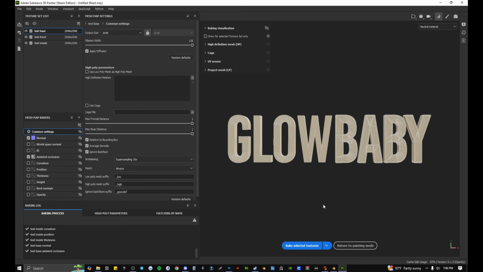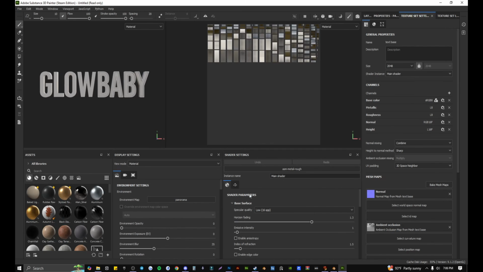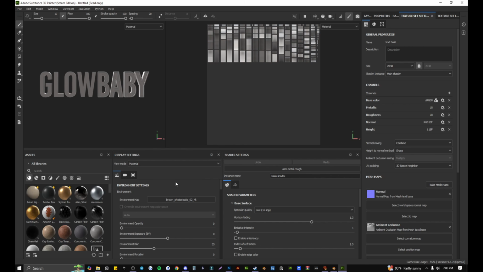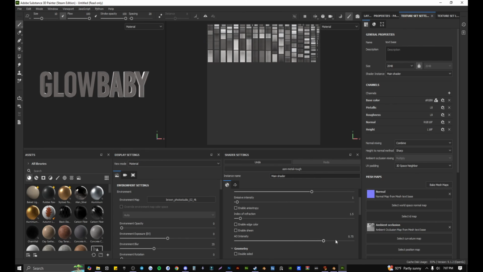Okay, so the bake is done. I'm going to return back to paint mode. I'm going to set my environment to this brown Photo Studio 2 4K. Don't know where I got it, have no idea, hope you have it. If you don't, just set it to something that you like, whatever your default is. Okay, I'm going to come over to my shader parameters, and on the specular quality, I'm going to go ultra. On the AO intensity, I'm going to raise that up to a 1.